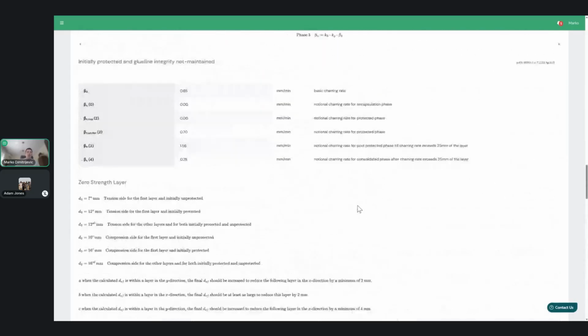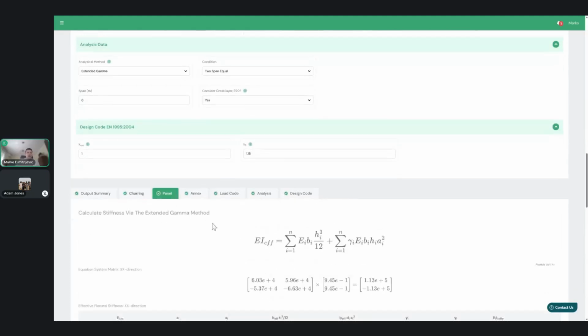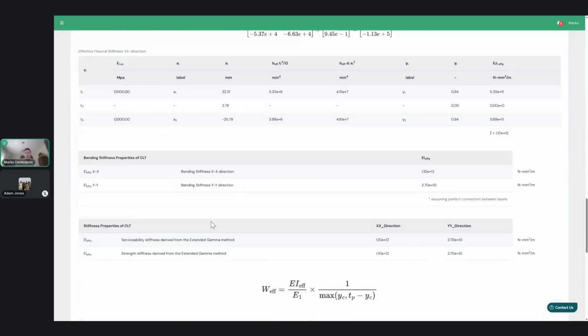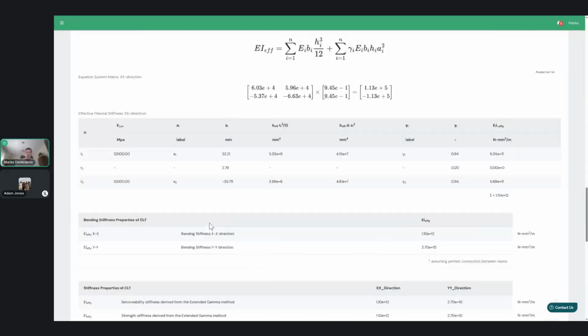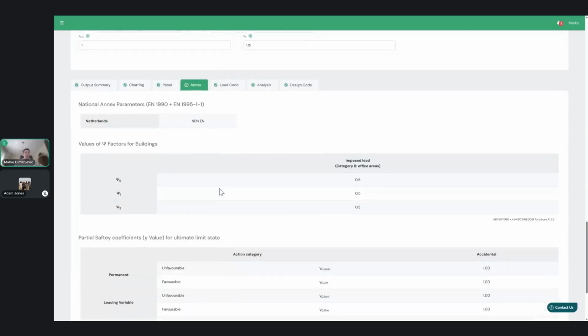If we go into the details for other tabs, we have here the effective calculation of stiffness for the effective section. So for each layer, this is similar to the non-fire design, but just with a reduced section. We have information about the annexes.